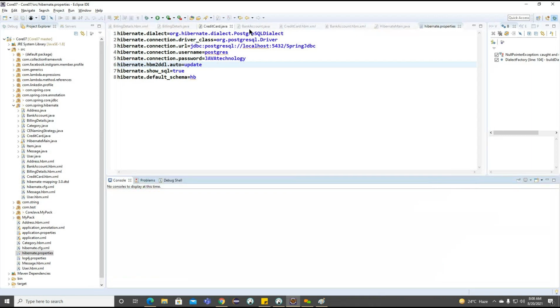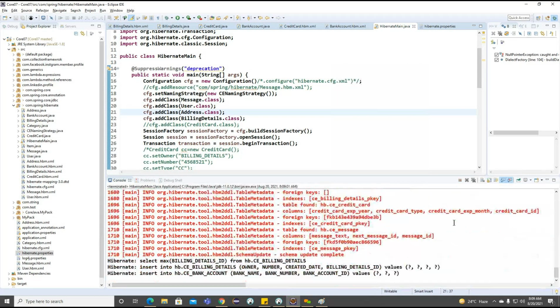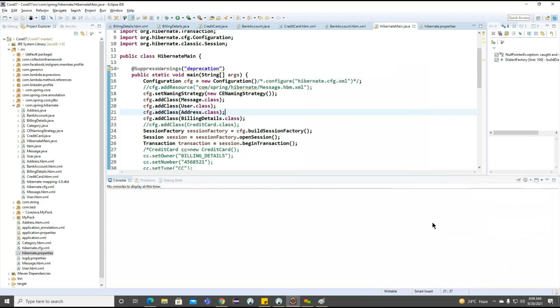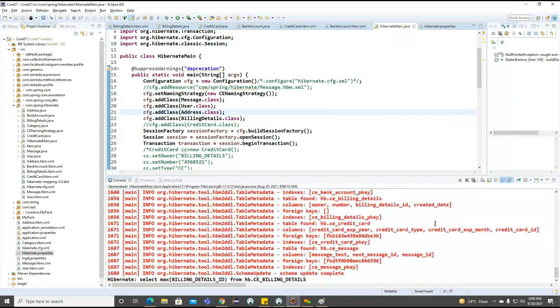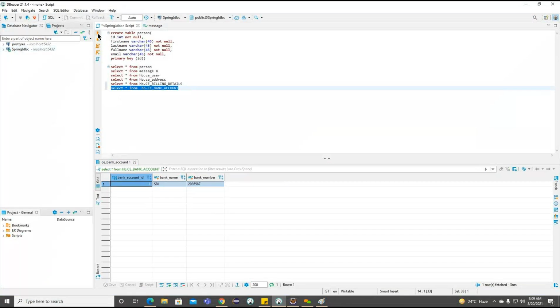We need to update this because every time it's trying to create a new table here. Now observe, the tables are already created. It's inserted. So first time it is inserted. Now we'll go for the second time insertion. Now second time also the data is inserted.